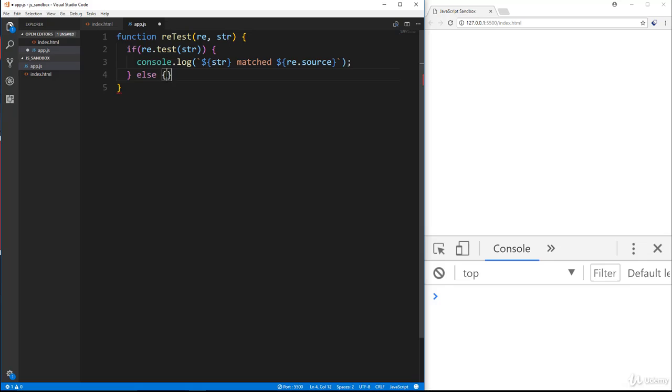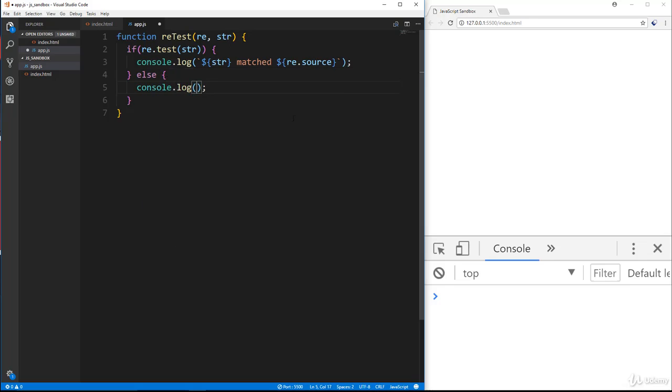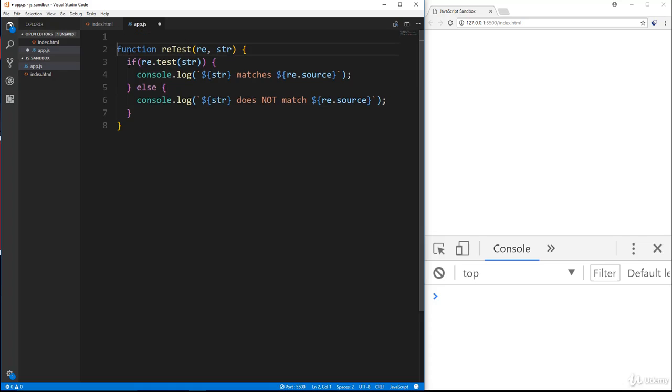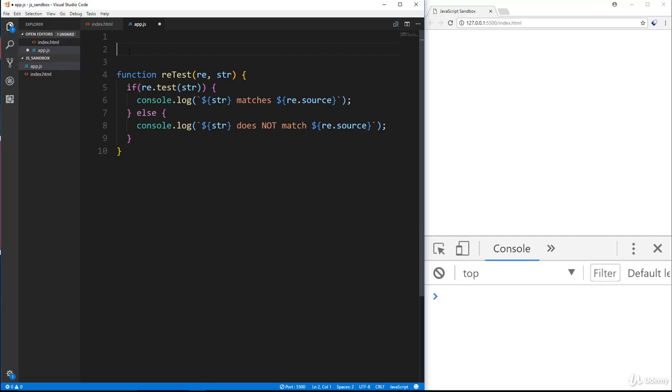Else, then what do we want to do? We want to console log. Let's just grab this. Okay, and this time we're going to say does not match the regular expression. This should actually be matches. All right, and then I also want to do exec as well, right above it, just to give us another type of output.